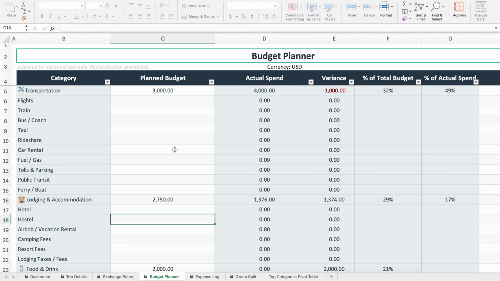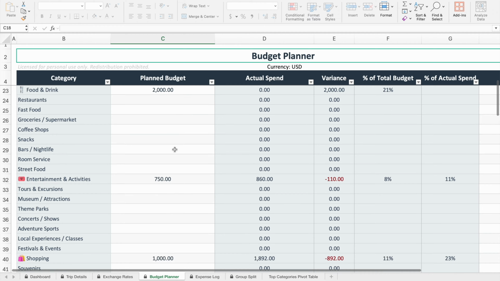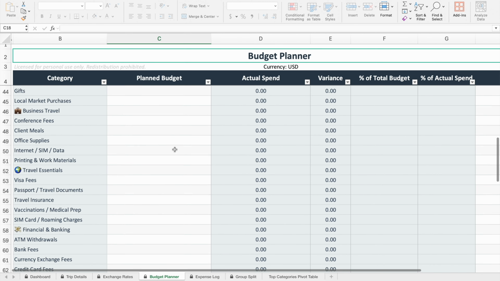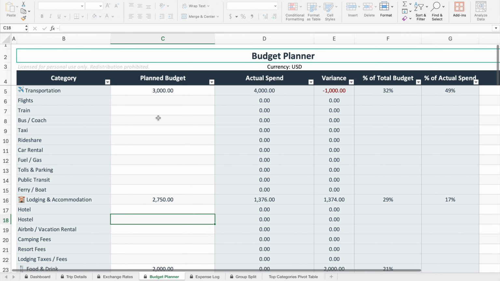On the budget planner, you can see the number of different categories that are predefined within the workbook, and also what your stated planned budget is. Then you compare it against the actual spend that's listed within the expense log, its variance, percent of the total budget, as well as percent of actual spend. So you can see the 3,000 makes up 32% of the total budget, 4,000 makes up 49% of the budget.